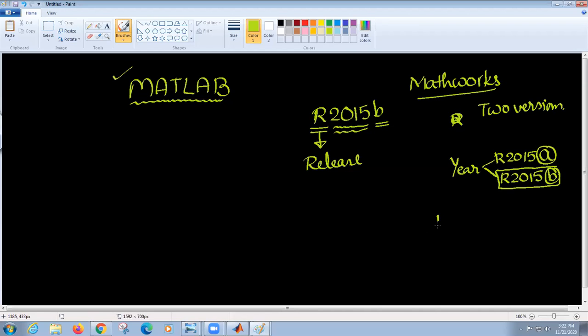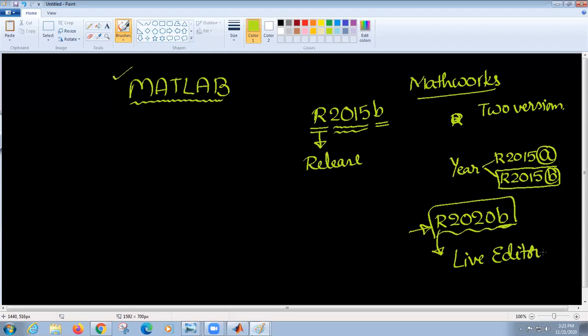Now like this, you can enjoy R2020B. This is in the market now, so you can make use of it. On September 17th this year, they released the latest version, 2020B. You can make use of this beauty. Once you know the programming, you will enjoy these things. Live editor is there.